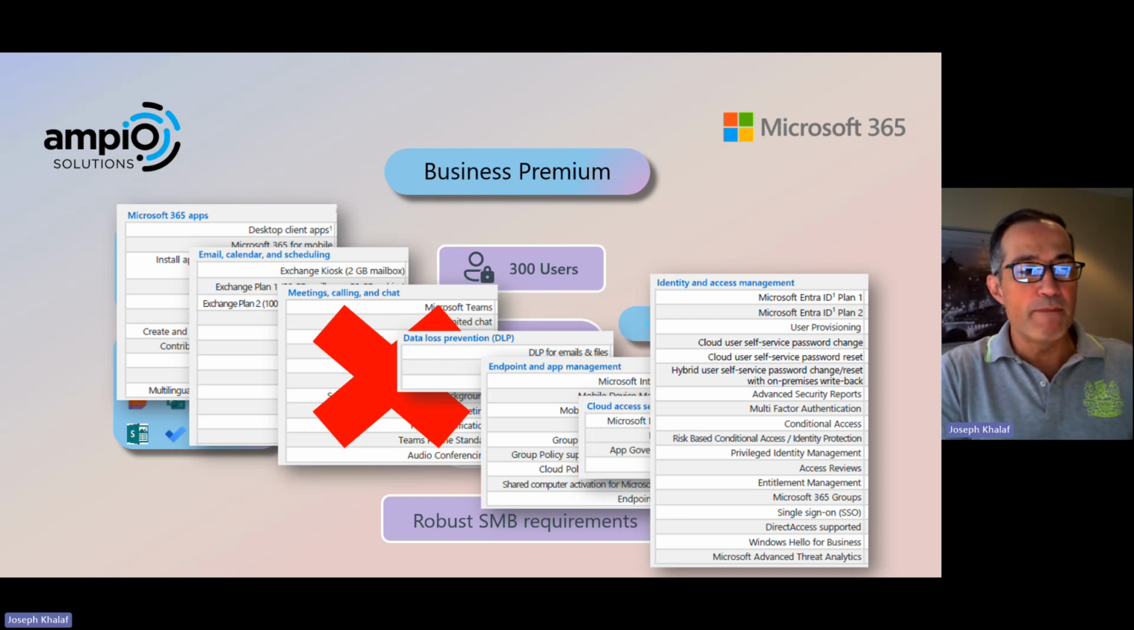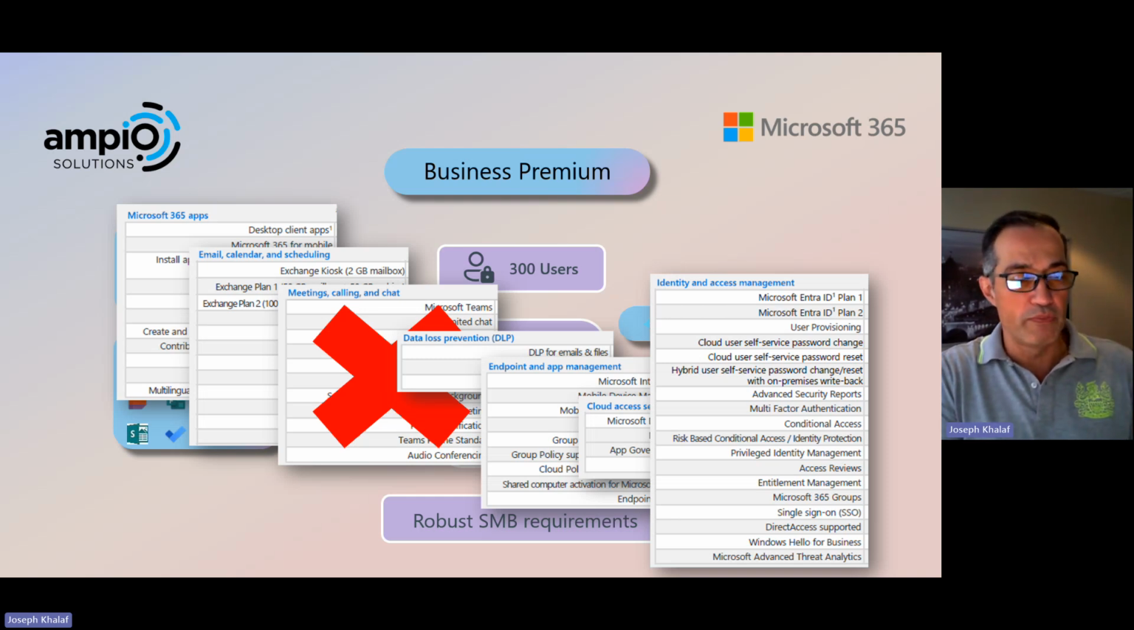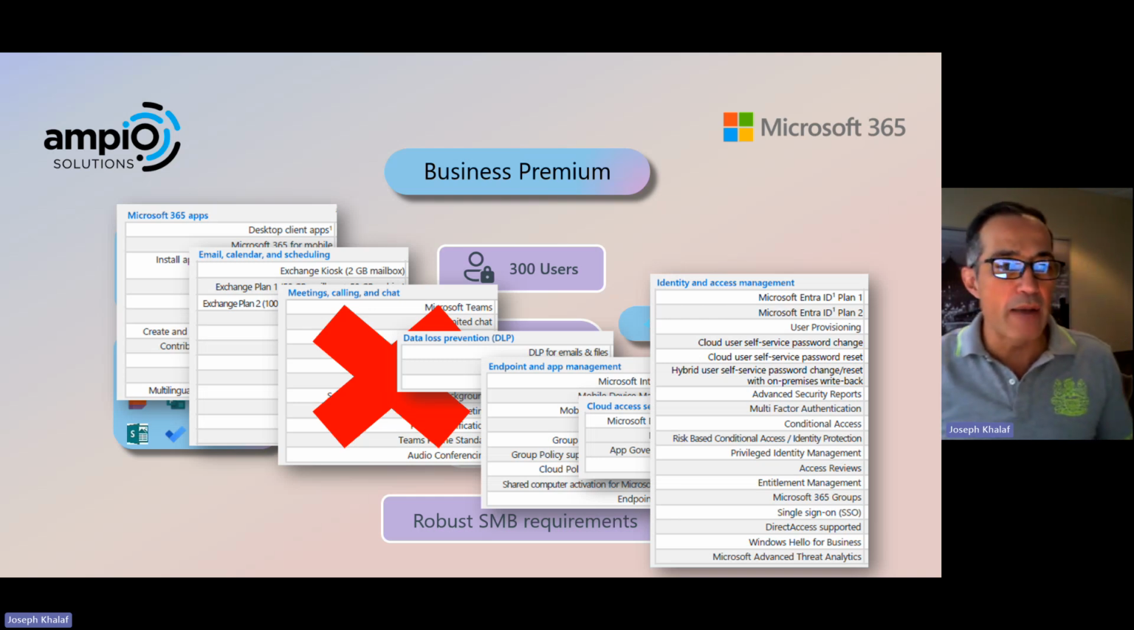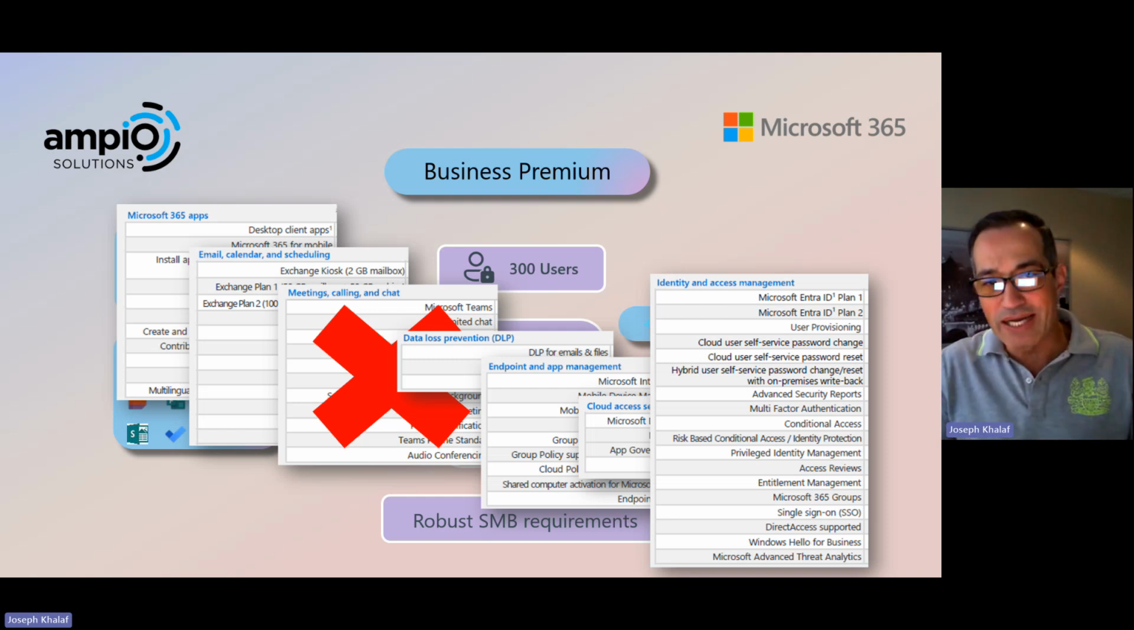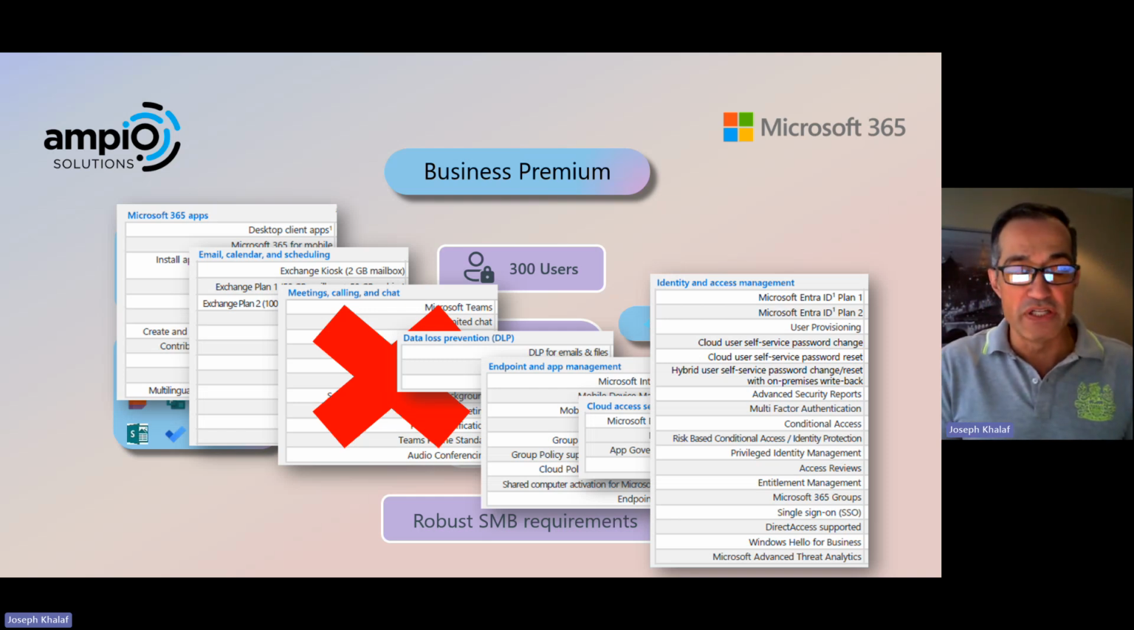Same for Endpoint and App Management. You do get Microsoft Intune Plan 1, but there are certain line items in here that you're not going to get with Business Premium. Finally, same with the cloud apps, Defender for Cloud Apps. You're going to get Apps Discovery. You're going to get Defender for Cloud Apps. But for example, you're not going to get App Governance in Defender for Cloud Apps with Business Premium.